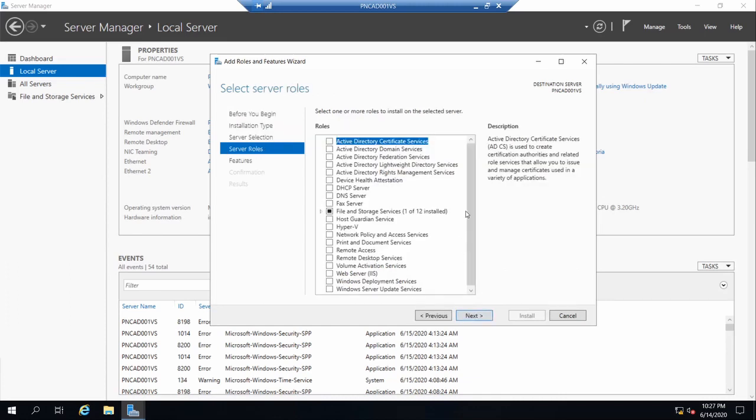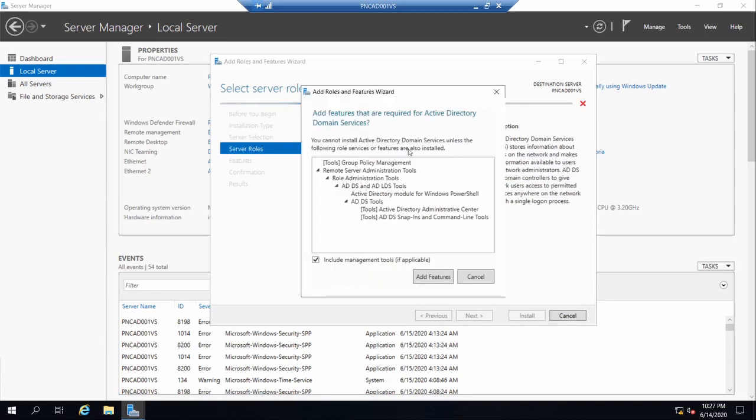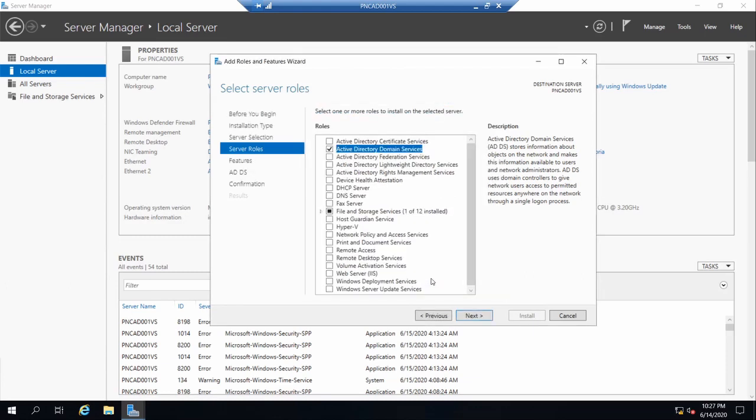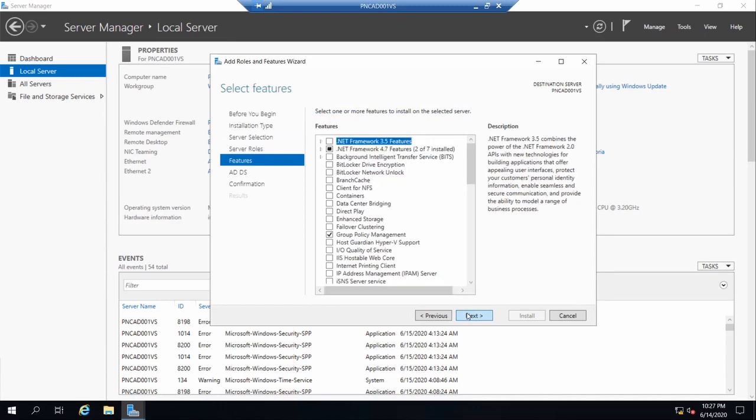Following screen you're going to choose the Active Directory Domain Services. As soon as you tick it, you'll see some of the features required with it will pop up. You can say include the management tools if applicable and say add feature. If you want to, you can choose DNS at this stage. I'm going to do that separately. Click Next. On the features page, no need to click anything, click Next.